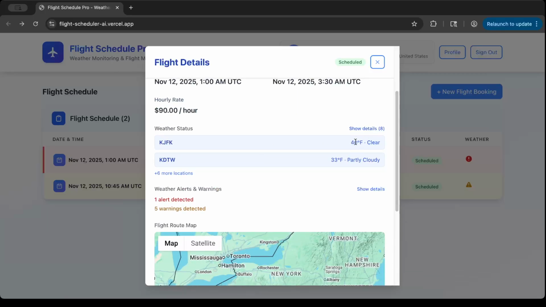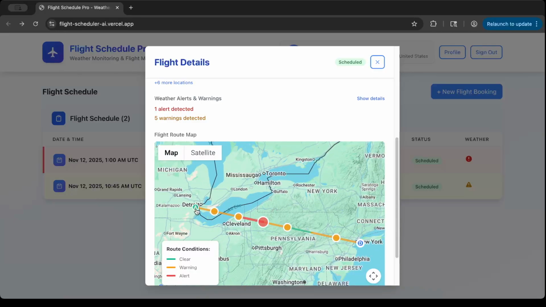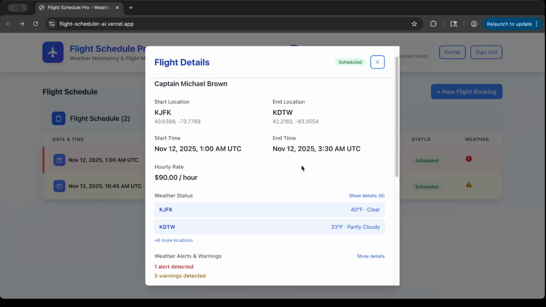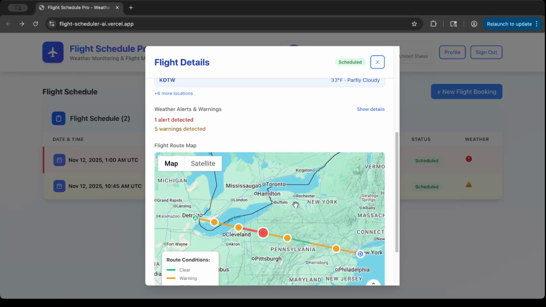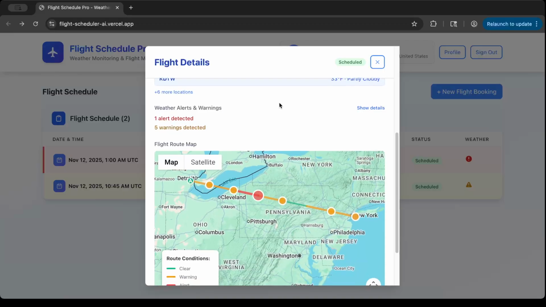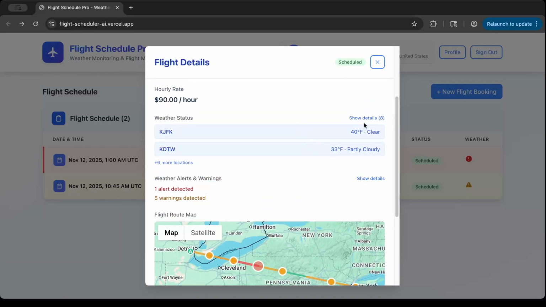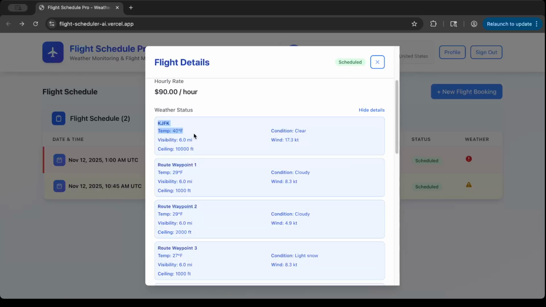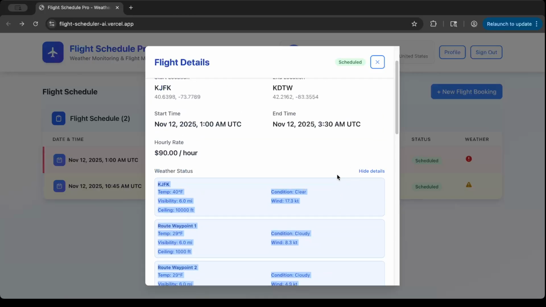The weather status, you can see on the map, there's the start and the end point here. Okay, so this is the start and this is the end. So depart and arrive. So you can see warnings, and you can see this red alert. You can also expand this to just see what's going on along the way, these waypoint data.